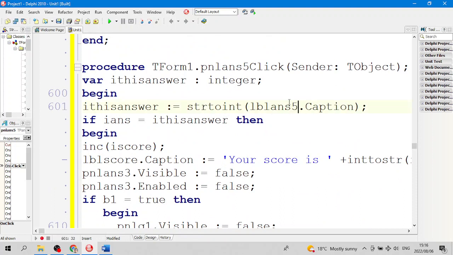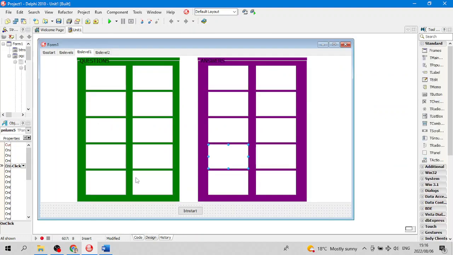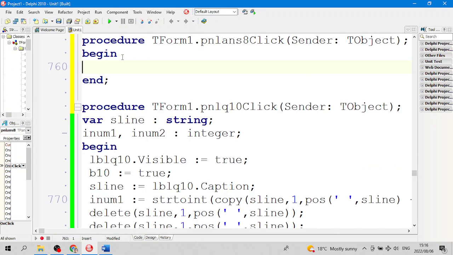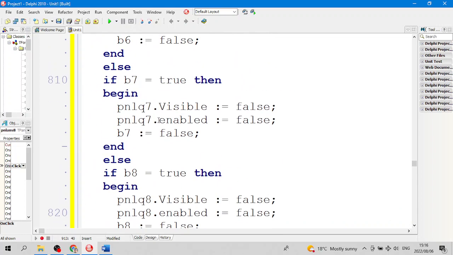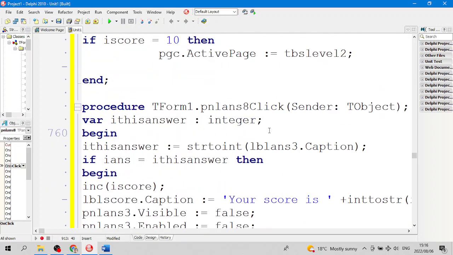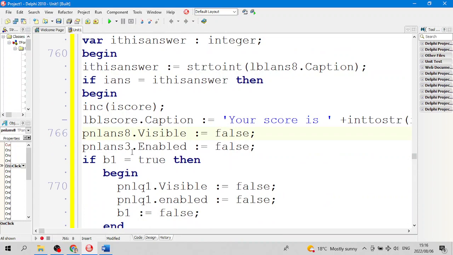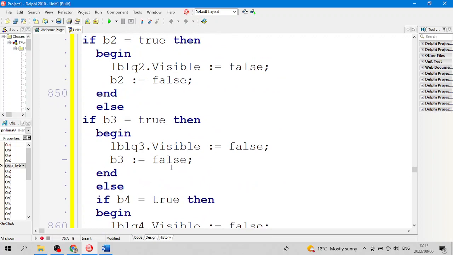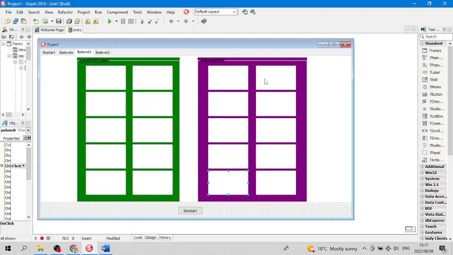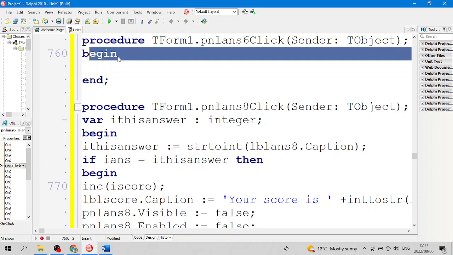Five. Confident. 5 and 5. 8. 3. 8. 8 and 8. Only those 3 that I have to change over there. 5 more to go. Number 6.